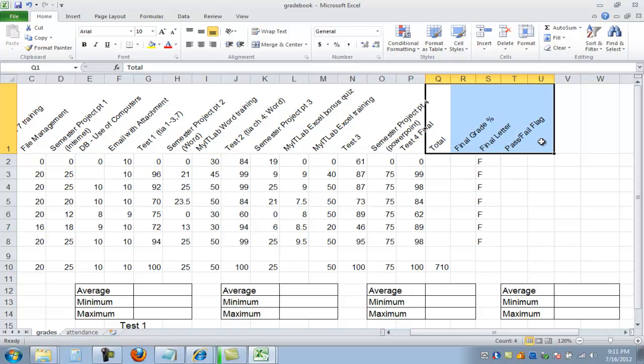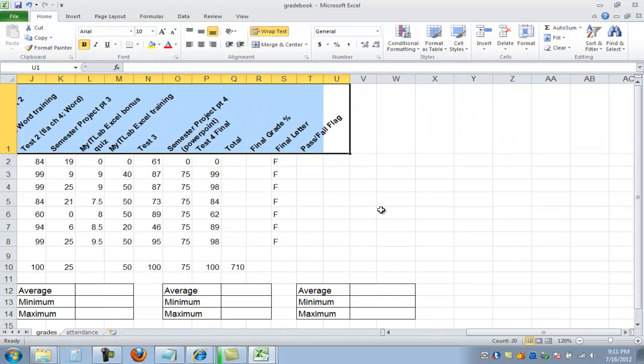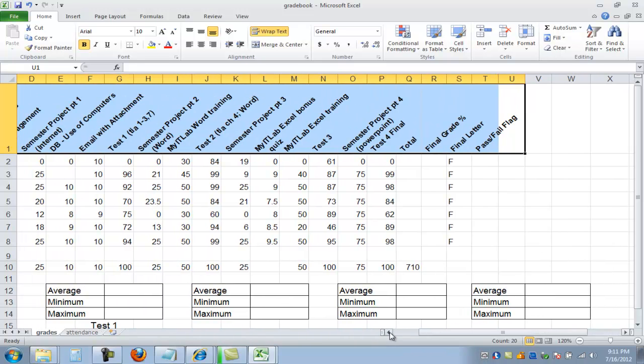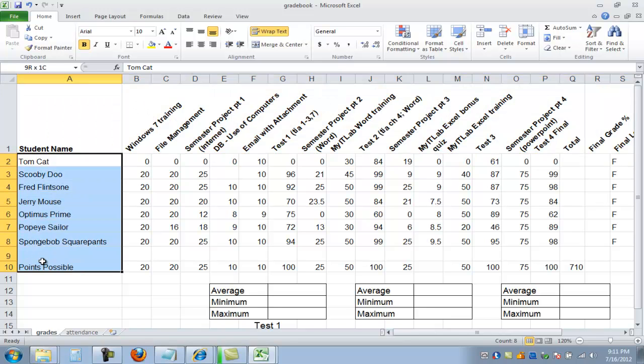Now let's choose all of these from U all the way back over to B, and even including A1, and let's make them bold. So that sets them apart just a little bit more. And we'll also bold the students' names. Select that range and click the bold on the Home tab.